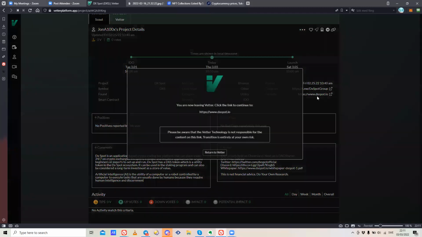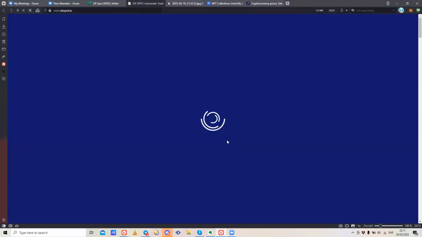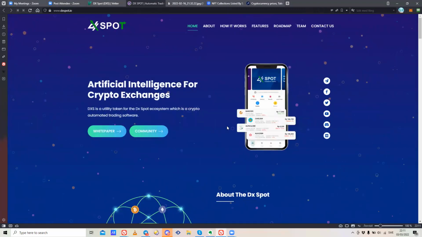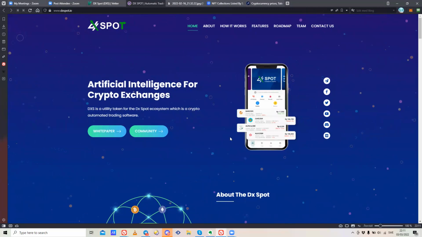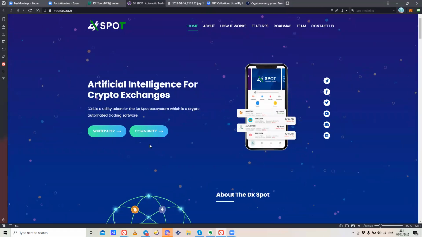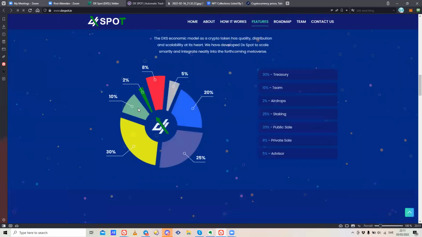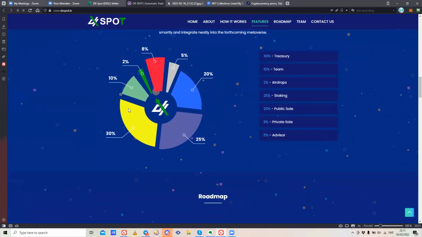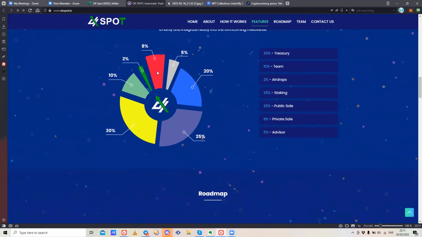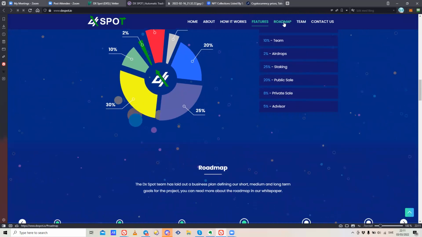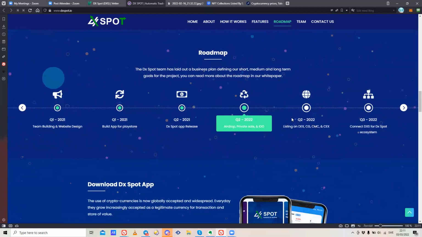So let's open up the website, dxspot.io, to get an impression of the project, get a feeling for what it is. So yeah, artificial intelligence for crypto exchanges, basically. This is an app, as it seems. And as you can see, here you have the tokenomics directly on the page, the roadmap, the team, basically directly here on the website.